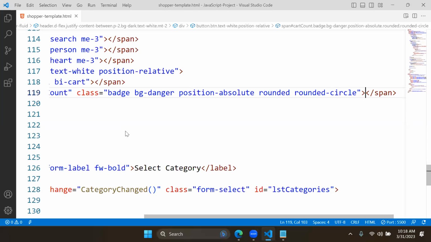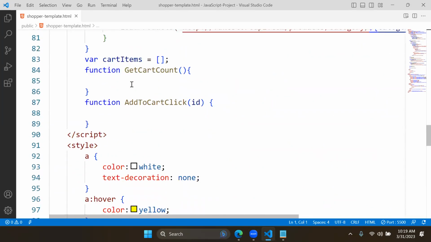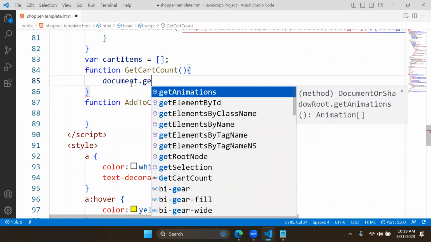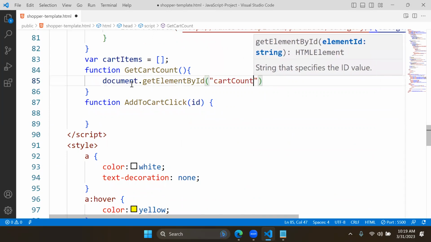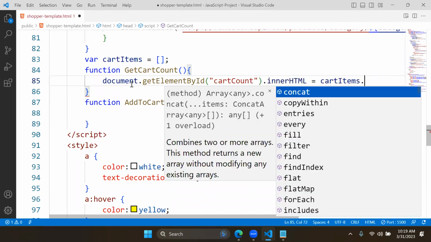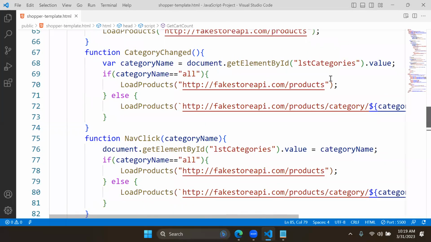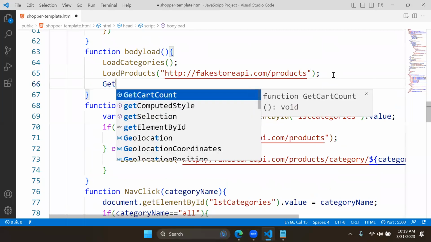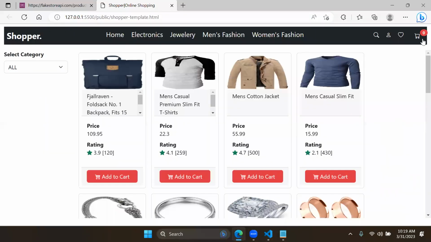Now what we will do here is, when user clicks on that get cart, it will do document.getElementById cartCount .innerHTML. It should display cartItems.length, and we need to call this getCartCount on body load. On body load, get cart count also. That means now it will display 0 by default.